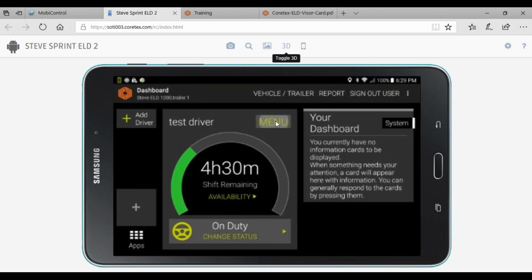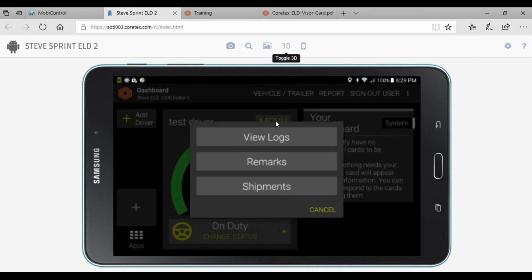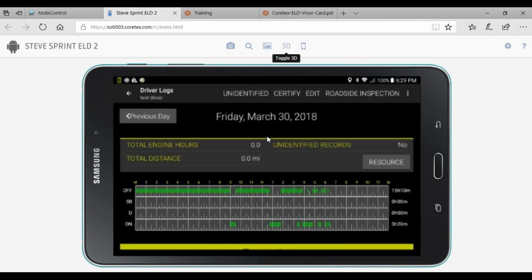But as I mentioned previously, the most important part is the driver logs themselves. I can view my logs by touching menu and then touching view logs. That will take me to the current day's logs, where I can see a summary of my day as well as a grid-based view of my driver logs. The first row is off duty, so everything in green here represents when I was off duty. The second row is sleeper berth. The third row is driving or wheels moving. And the fourth row is on duty.